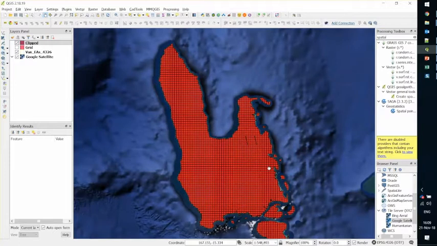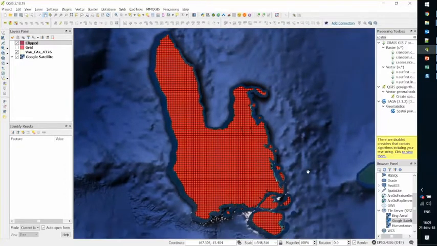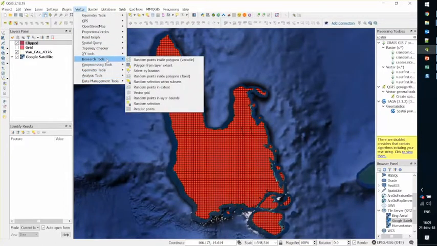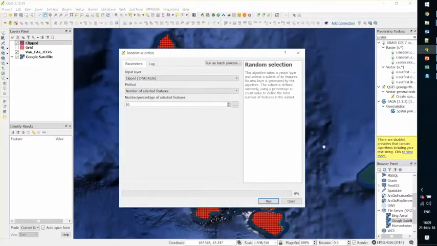The next step we want to do is we probably want to select some grids from our entire mesh. So we can use the same skills that we learned in our first exercise. We can use the random selection tool. In our random selection tool, we can specify our input layer. Our grid is in a layer called clipped. So we're going to select clipped as our input layer.